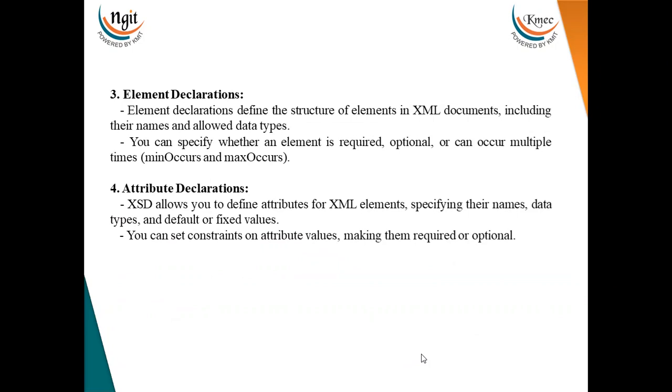For example, in HTML, header tags are used as many times as we require, right? So we are using them multiple times. In the same way, if you want to use any element multiple times, then you can use minOccurs and maxOccurs for that element. And for attribute declarations, when you define attributes for XML elements, you need to specify their names, data types, and default or fixed values for them.